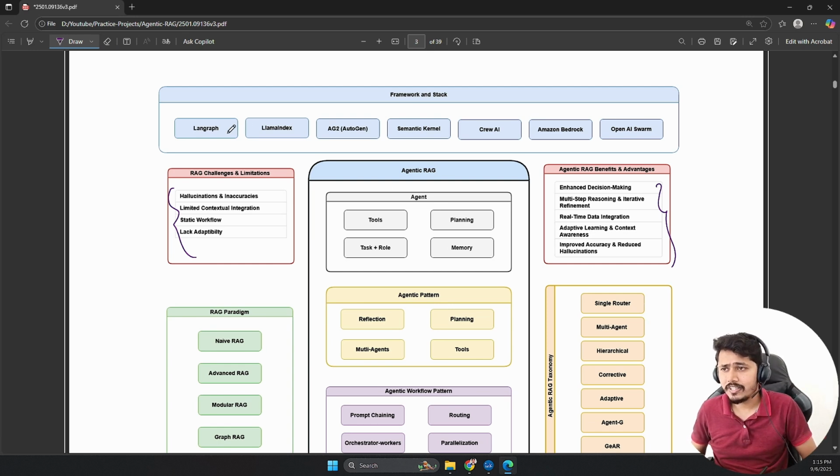These are the different frameworks and stacks available with the help of which we can build agentic RAG applications. LangGraph is one of the agentic frameworks, then we have Llama Index, then AutoGen, which is from Microsoft. Then we have Semantic Kernel, Crew AI, which is the easiest one to build agentic AI applications, then Amazon Bedrock and OpenAI Swarm. With the help of these, we can build the agentic RAG application.